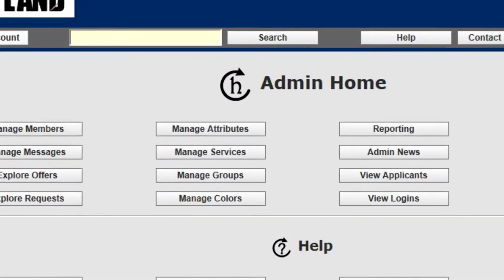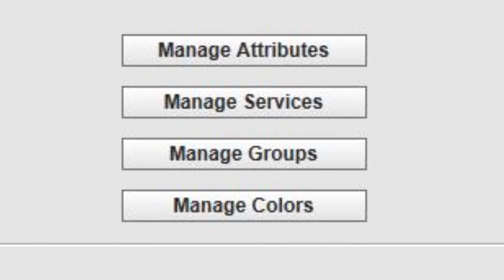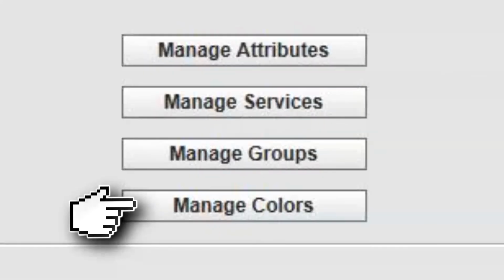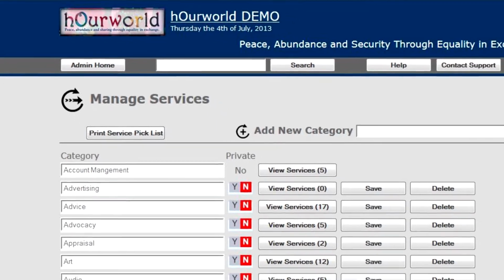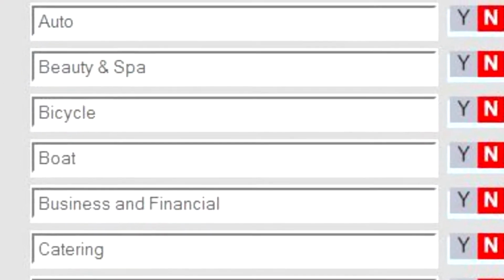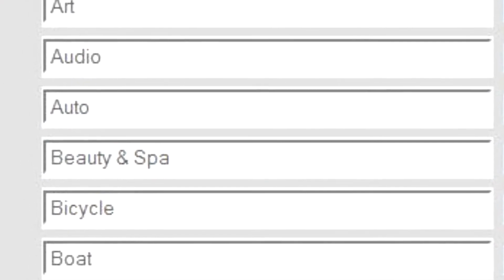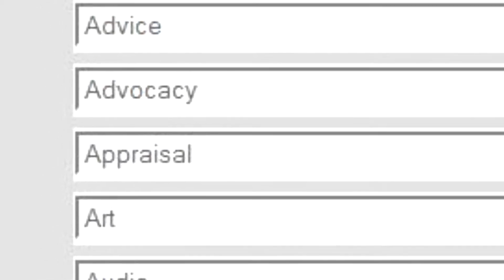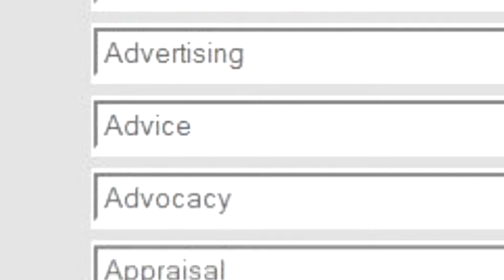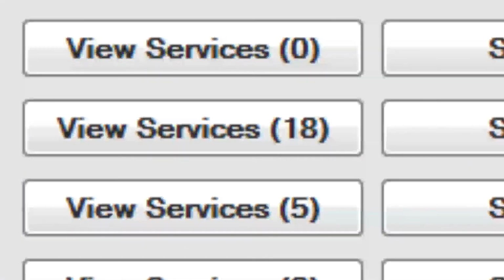Each individual exchange has control over their attributes, services, groups, and colors. For example, we'll take a look at services. The service list is populated with a series of categories, and inside those categories are individual services. Here's a category called Advice, with 18 services under that category.